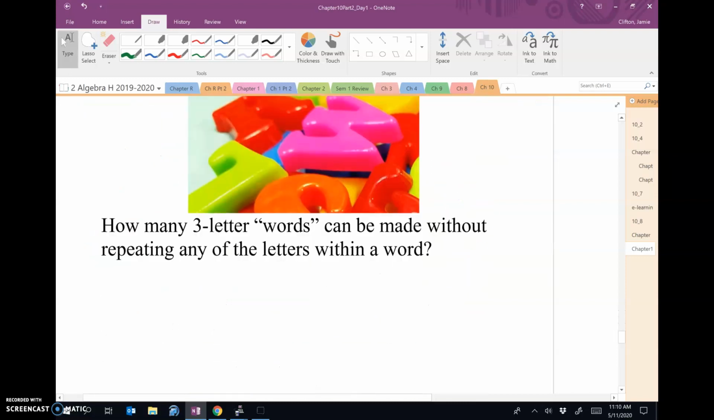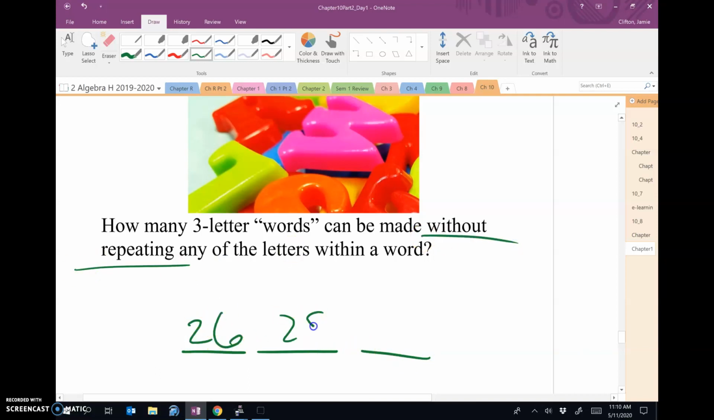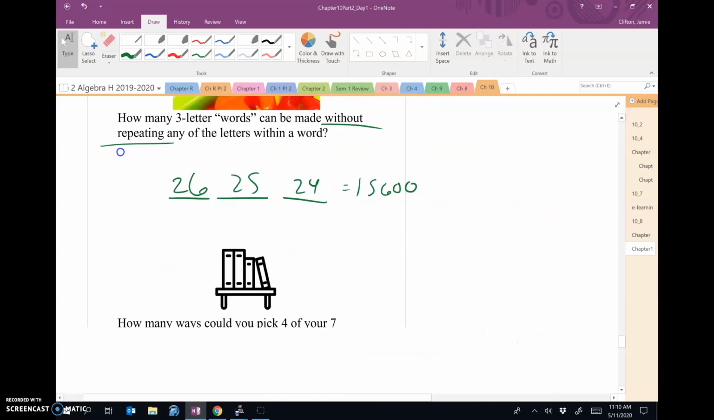Okay, back to these letter types of problems. How many 3-letter words can be made without repeating? So that's 26, 25, 24. Okay, doing that in the calculator. So we're seeing this descending thing happen again.